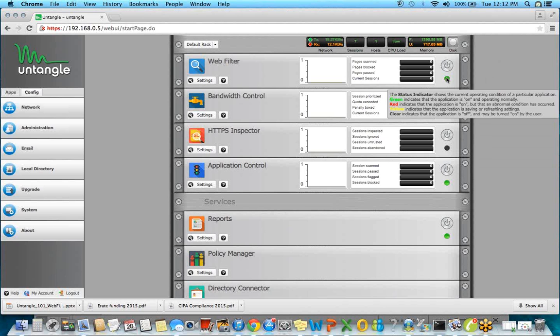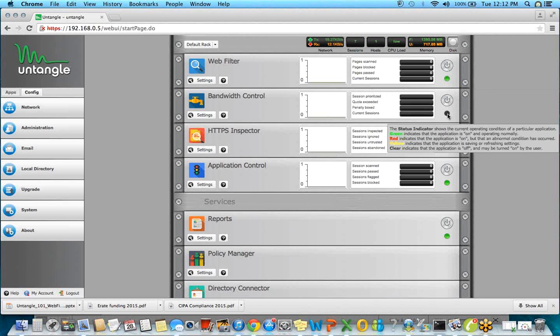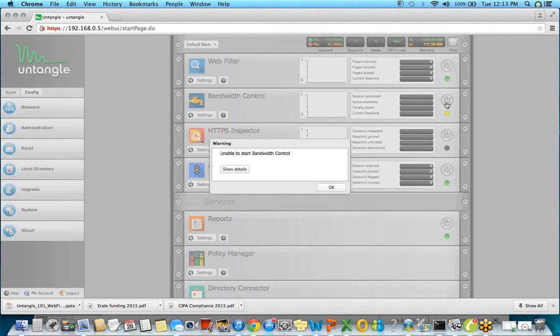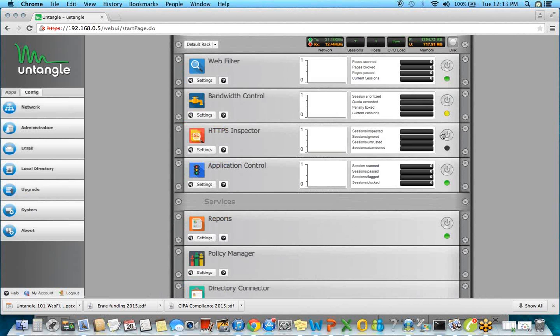As you can see, the green lights here indicate that the web filter module is on. The clear or gray indicates that the application is off, and it's simply a matter of turning it on. It takes a second, but you have to have HTTPS to be able to run that. So bandwidth control is going to set up in a second, and we'll see that as we move on. So let's dive right into web filter.